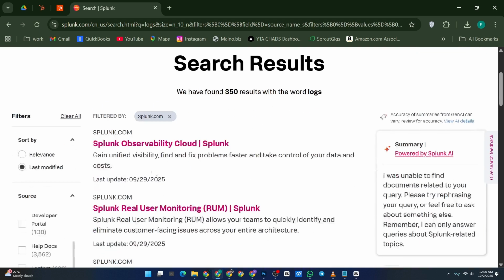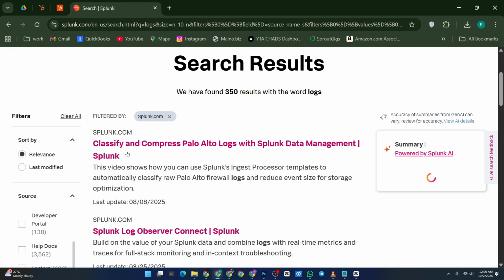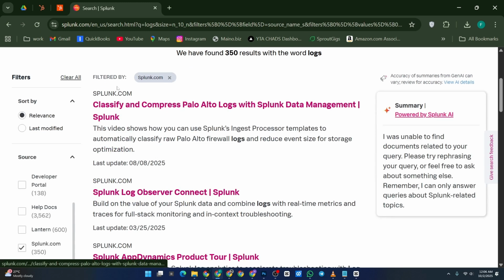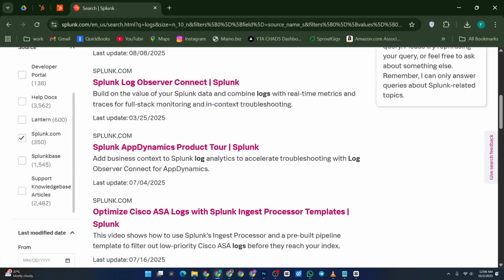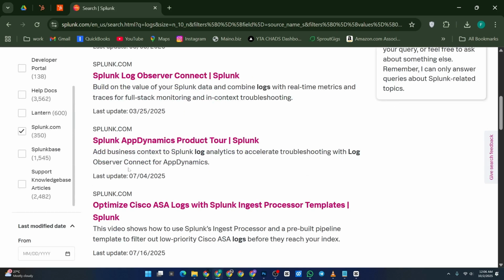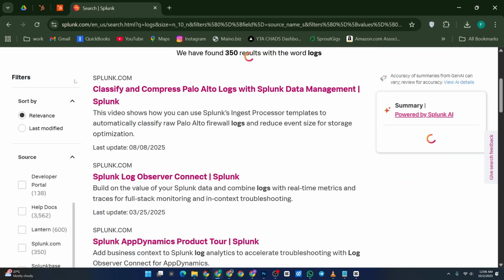Remember, you can always preview events in the results panel to check that you're looking at the correct data before performing further analysis. And that's it. With these simple steps, you can search in Splunk efficiently and make the most of your data.